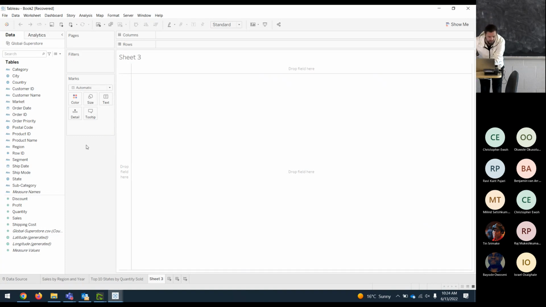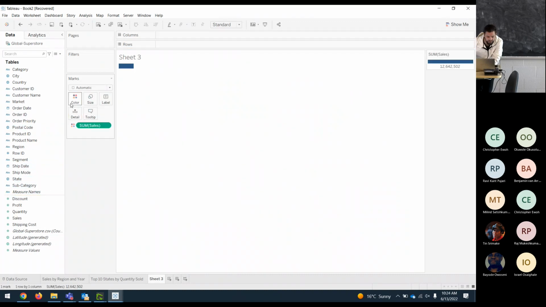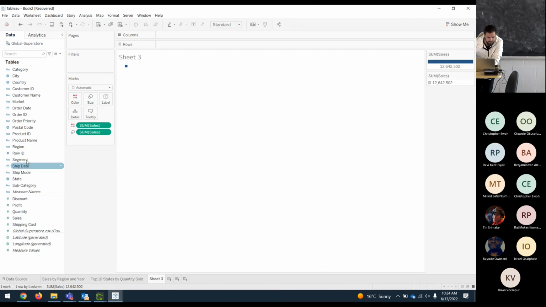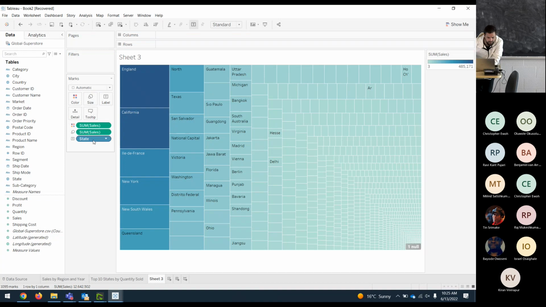Do you want to just tell me what you have on your marks on the side? Yeah, we have a sum of sales under color, and sum of sales under size, and state under text. State on the text. Yeah, then we also have state under filter. On the filter? Yes, as well. On the label and on the filter? No, on the text. On what? Text. Yeah, there. Okay.